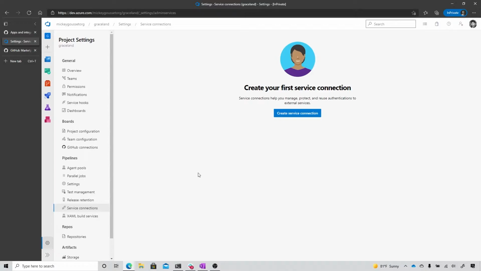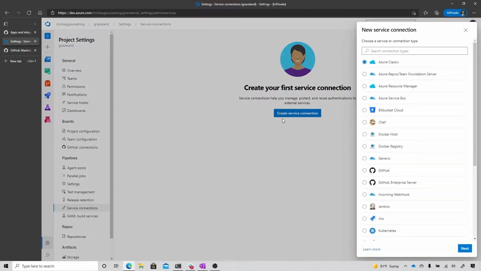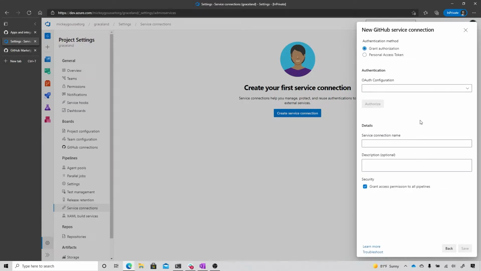Now, I could click Create Service Connection, and I could say I want to create a connection to GitHub. And if I do it this way, then I either have to use OAuth or a personal access token. Either of those options would tie the connection directly to me. And that's not what we want to do.